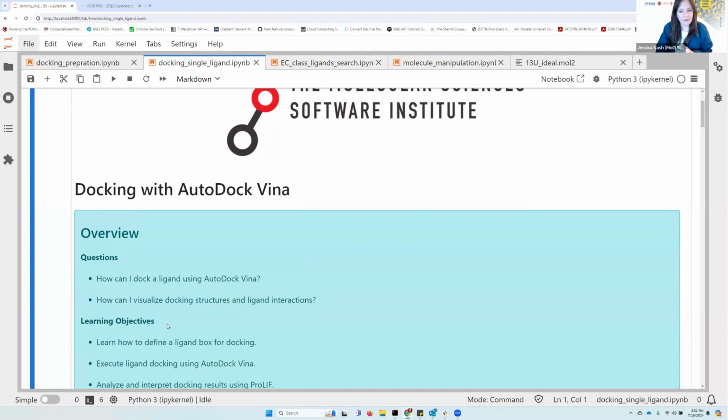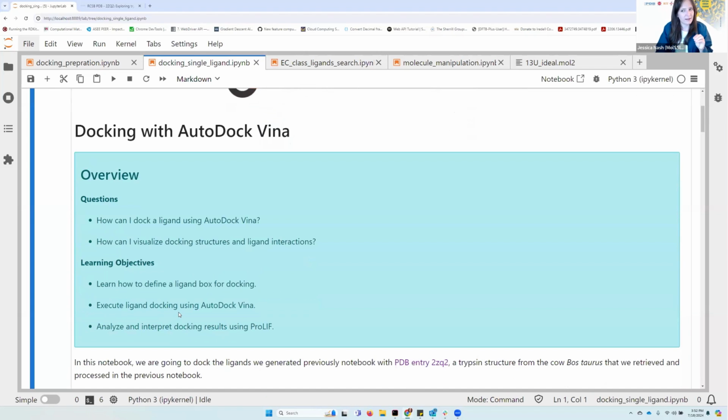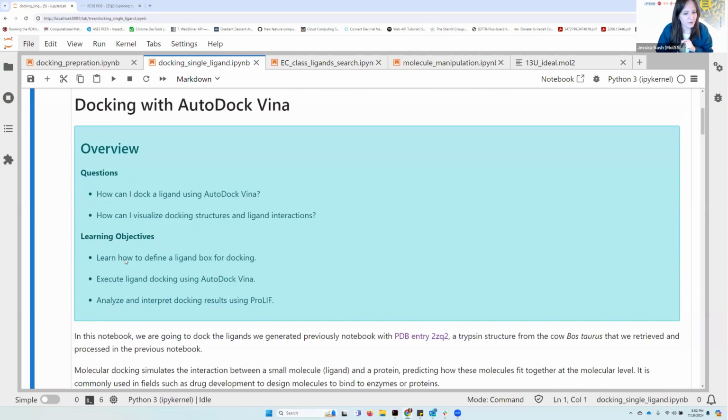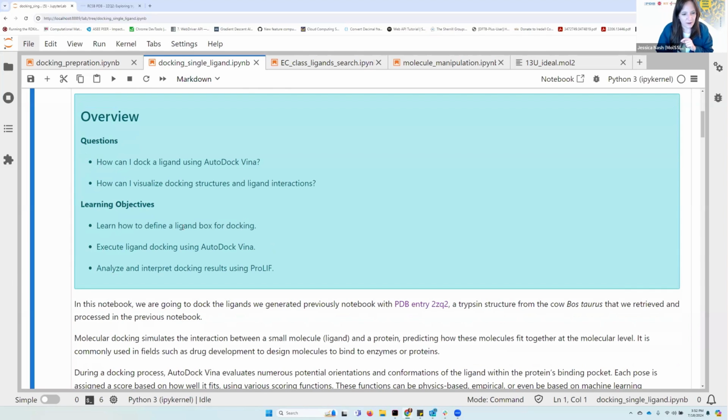We're going to be visualizing the results from those docking calculations using a Python library called prolif, which is for protein ligand interface. I think it's something like that. I've got it later in the notebook. Okay, so we're going to be learning how to execute ligand docking using AutoDock Vina. We're going to be defining a ligand box for docking. In order to dock something using AutoDock Vina, we have to tell it what part of the protein we want to dock to. And then we're going to analyze and interpret our docking results using prolif.